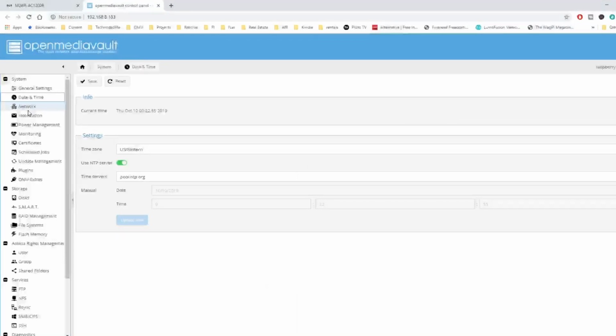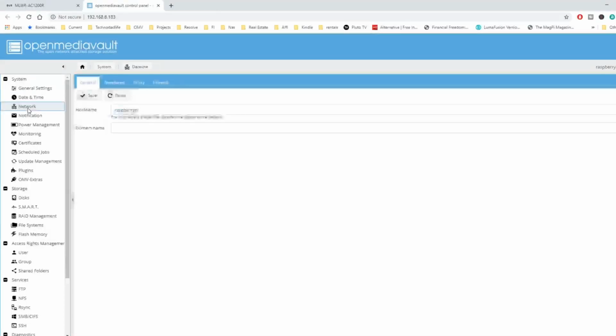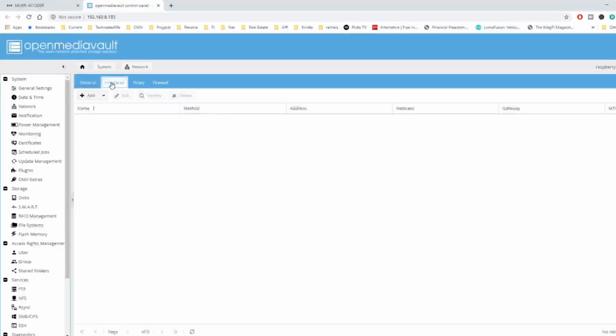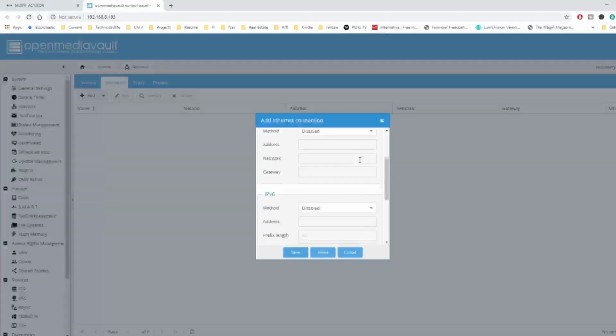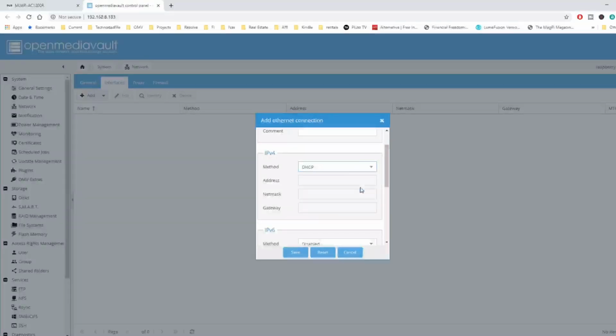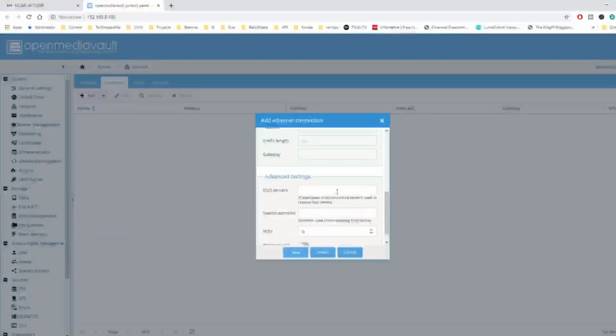Okay, so next we're going to go to Network and then Interfaces. If you don't have an interface here, click Add and then Ethernet, and select a device, Ethernet 0. Then we're going to go down to IPv4 and click DHCP if that's what you have. Most people will have that. And then for DNS servers, we're going to type in 8.8.8.8 and then click Save.